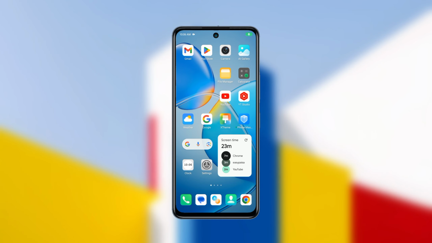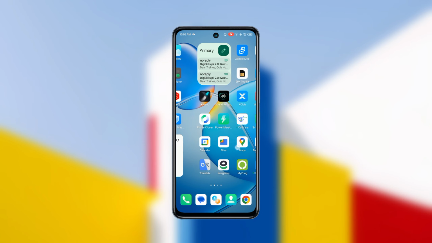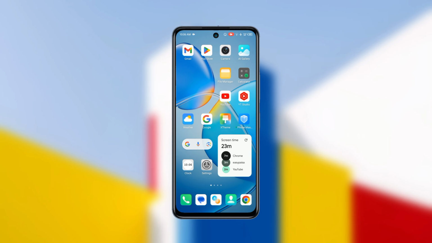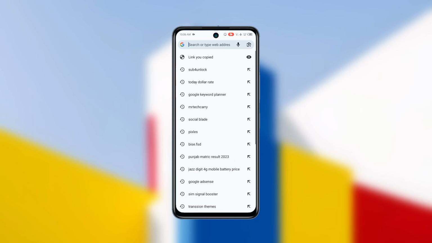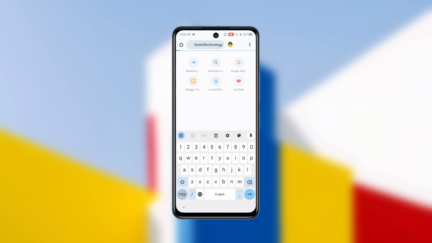So guys, first of all you need to set up your home screen like my home screen setup. You need a theme file. In my description I have given a theme file on my website. So open my description and check out this link, Level of Technology Vivo V27 theme.